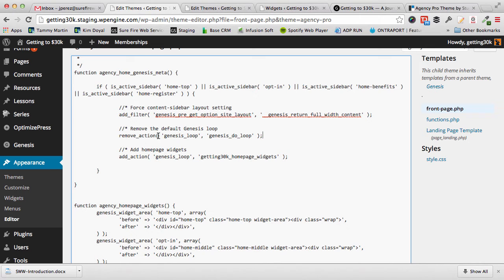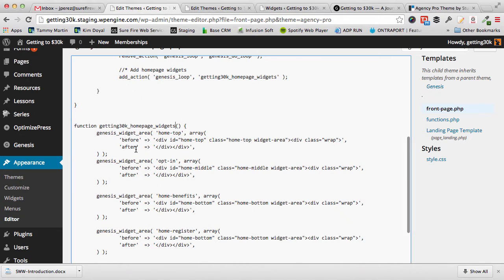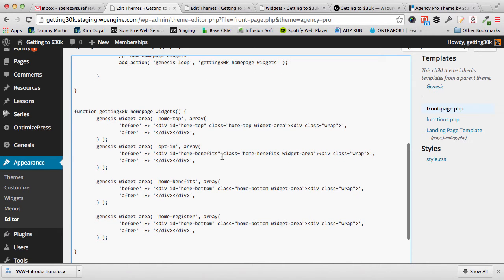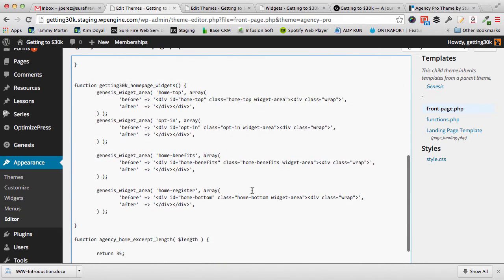Okay. So now we have get rid of the loop, make it full width, and add action in the Genesis loop called getting 30K homepage widgets, and now we have home top, home benefits. Oops. Come on. Opt-in, I meant. Let's copy that. Opt-in. This one's home benefits. Bam. Home benefits. And the last one, home register. Register.